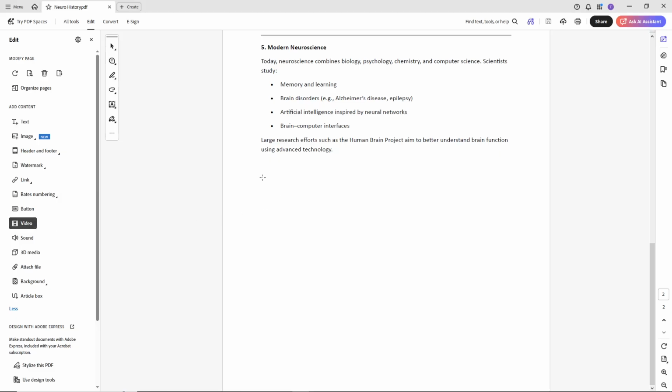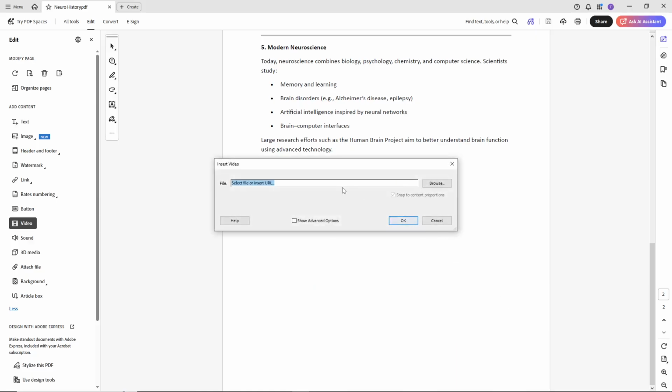Draw a square on your PDF where you want the video to appear. This rectangle defines the size and position of your video player within the document, so choose a spot that makes sense visually. After you draw the square, an Insert Video window will pop up.